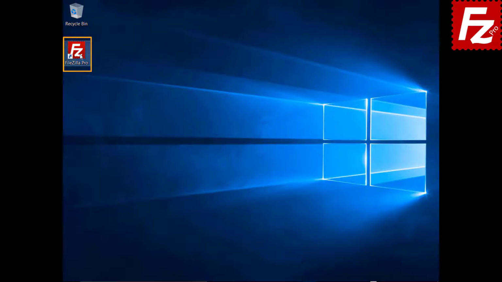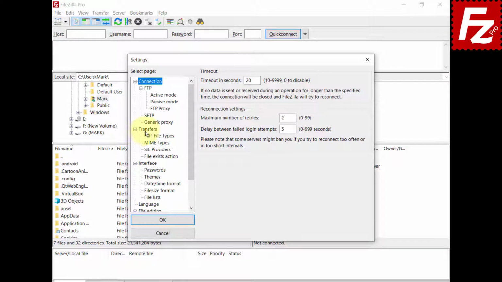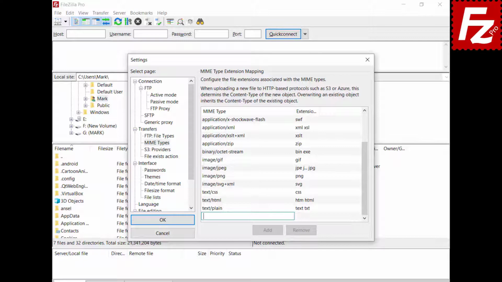To configure the MIME types, launch FileZilla Pro. Open the MIME types configuration. FileZilla Pro comes with a list of MIME types. Click Add to add a new MIME type. Enter the MIME type identifier. In the extension box, enter a file extension associated with the MIME type. FileZilla Pro will use the file extension to determine which MIME type to use. Add as many extensions as you want, separating them with spaces. Now FileZilla Pro will use the new MIME type when uploading files with that extension. In this video, you learned how to configure MIME types with FileZilla Pro.